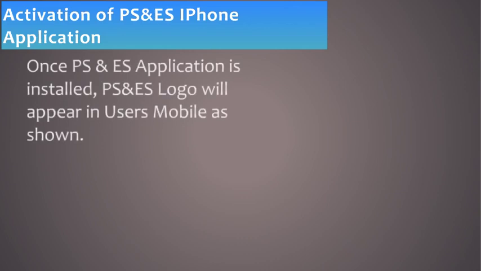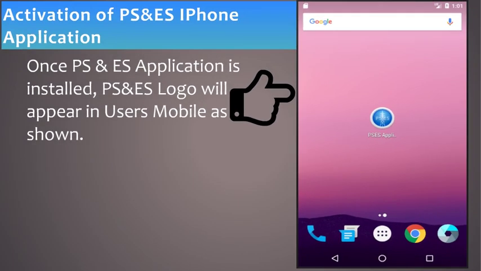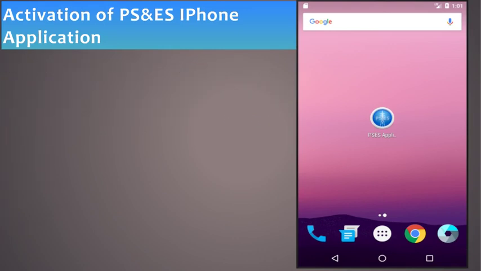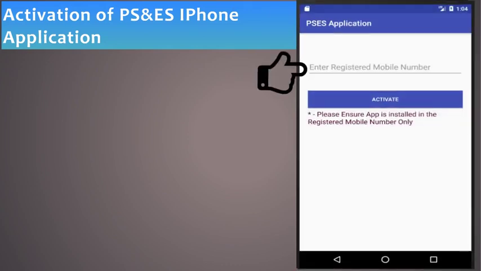Activation of PS&ES iPhone application. Once PS&ES application is installed, PS&ES logo will appear in user's mobile as shown. Open the application and enter the mobile number in the text box shown. Please be noted that entered mobile number should be in the purchase order given by KPTCL.